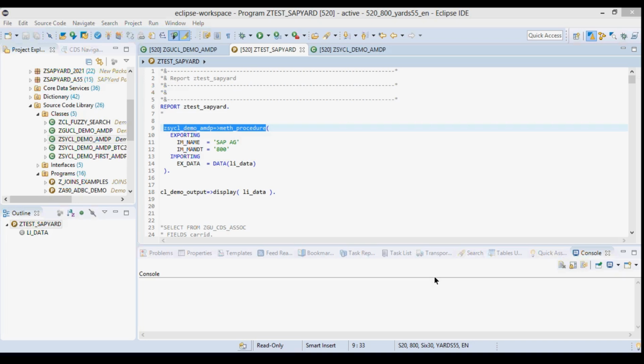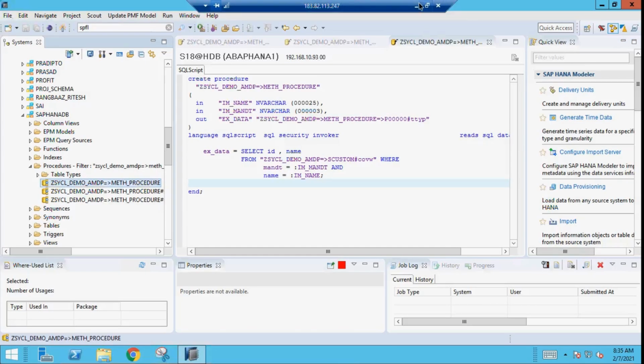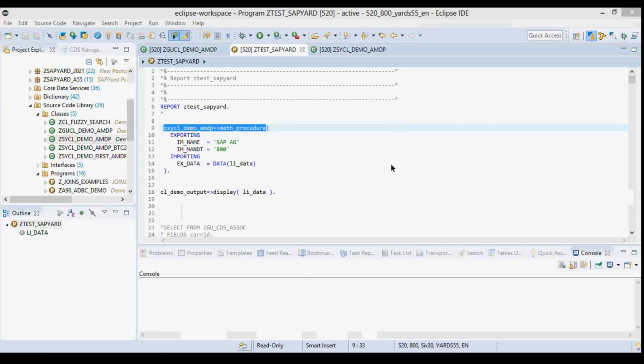Guys, is everyone facing the same problem, or are you able to see the screens? That is HANA Studio, Eclipse. Are you guys able to see?